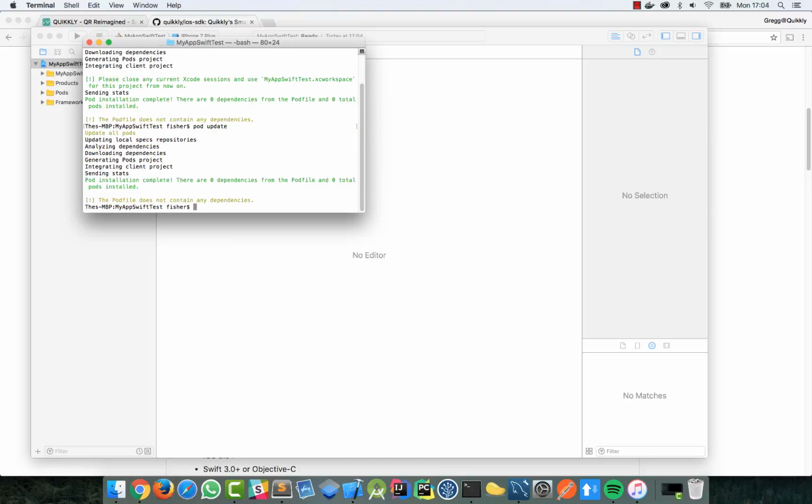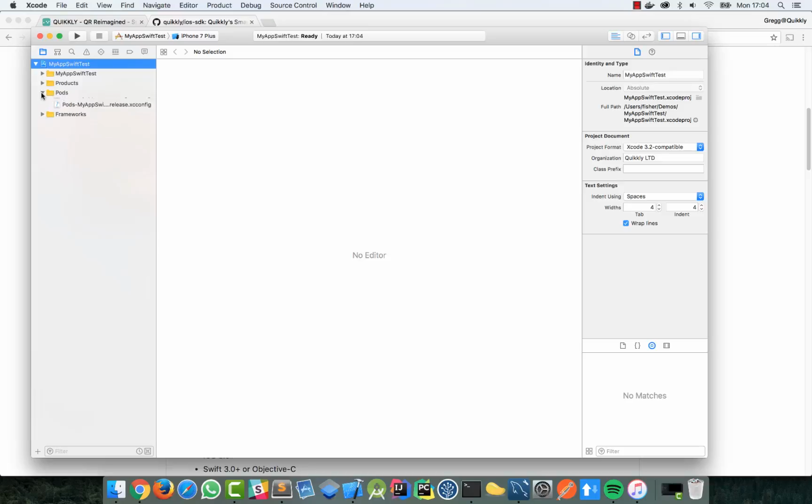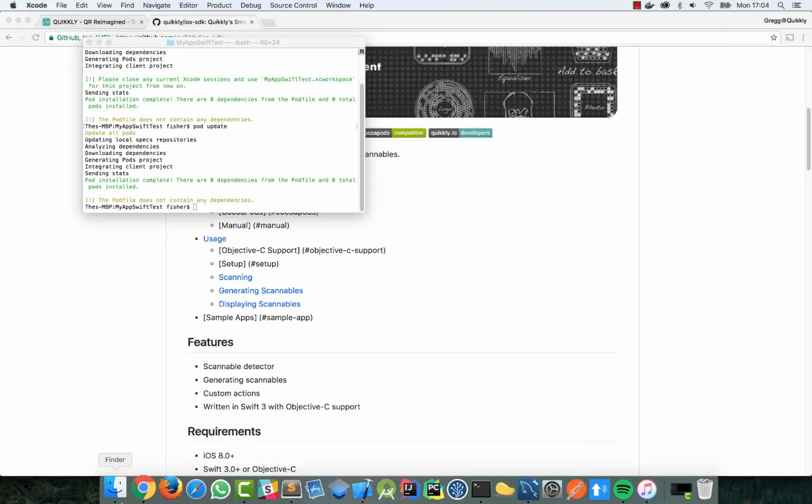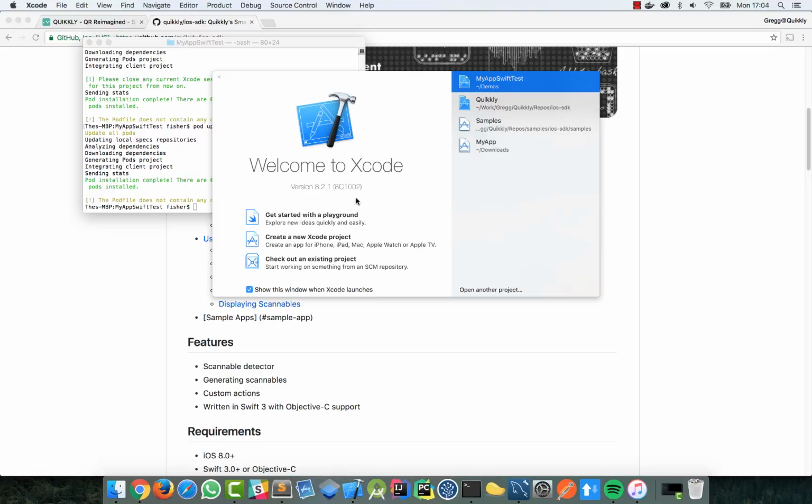We'll do an update as well. And you can see the structure of the project's changed. We've now got the pods with some frameworks in there, but we don't really want to be using this. So what we need to do is launch the workspace instead.